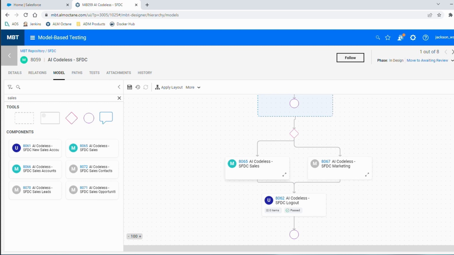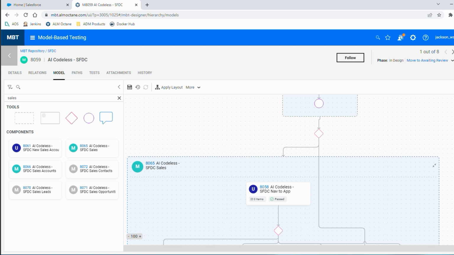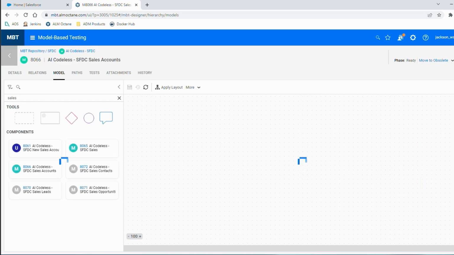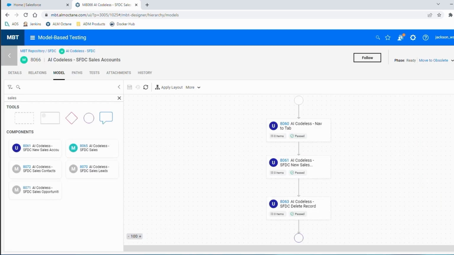And if I drill into the sales app, which is where I've started my work, I can see that in sales, I navigate to the app, and then I start running additional models, submodels under there. One for accounts, one for contacts, one for leads, so on and so forth. And then I can drill into that as well and see the details of that particular one. And in this case, all that I've done is create a new sales account record and then delete that record.